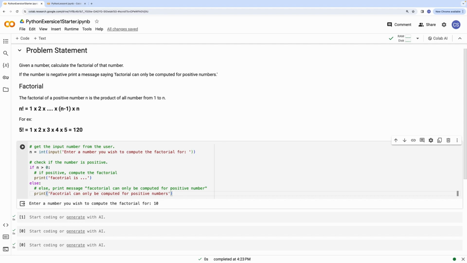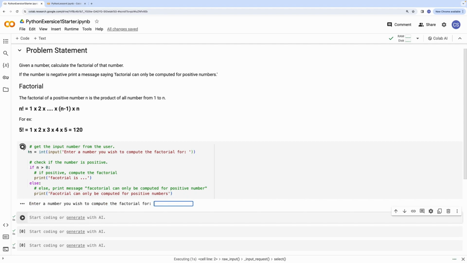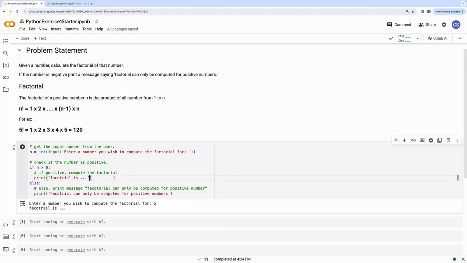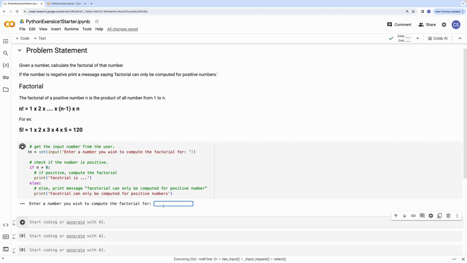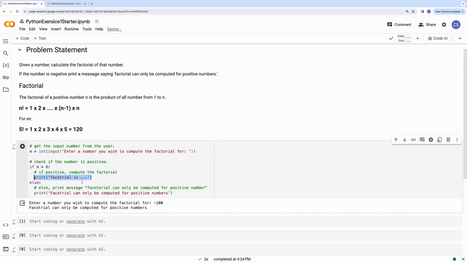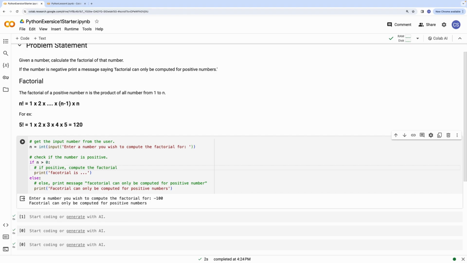Alright, let's try running this now. If you enter some positive number, let's just say 5, it will say factorial is, which means it will execute this code over here. And if you enter some negative number, minus 100, it will say factorial can only be computed for positive numbers. So we have some part of the problem statement already solved. Now, the section that is left is to compute the actual factorial. Let's take a look at how we can compute the factorial.